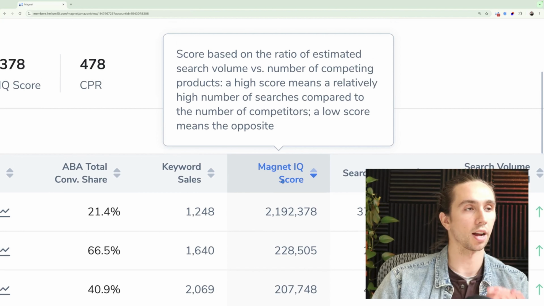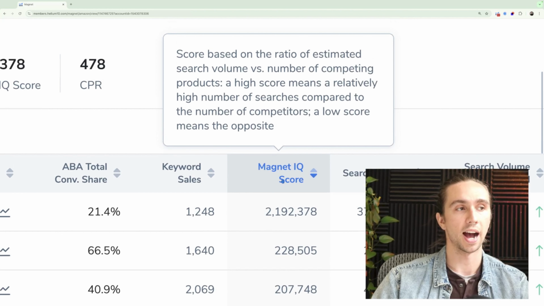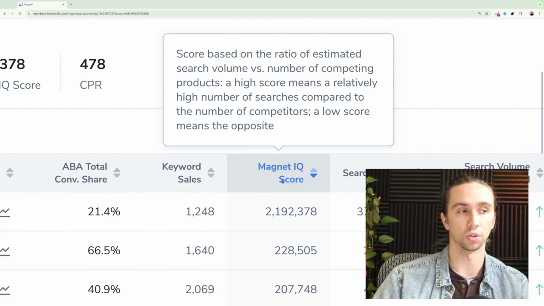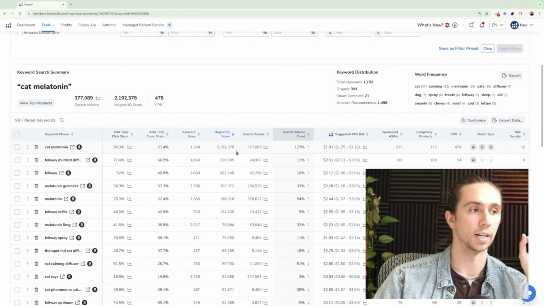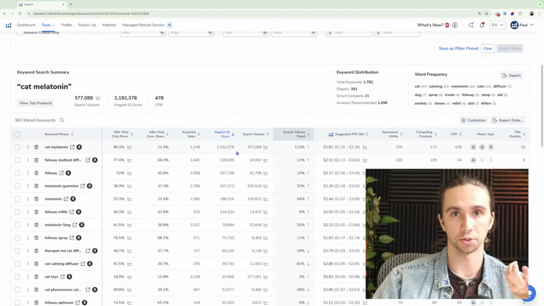Score based on the ratio of estimated search volume versus number of competing products. High score means high number of searches compared to the number of competitors. Low score means the opposite. So high scores indicate that there are significantly more searches than there are relevant results, competing products showing up for that thing.